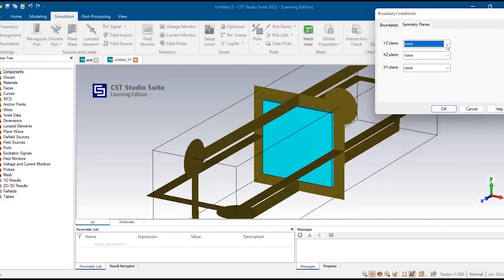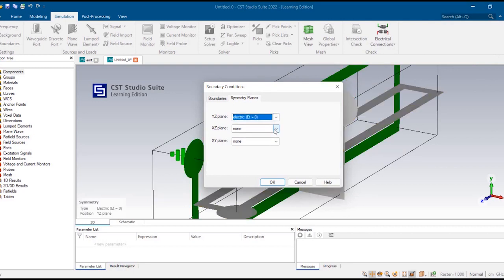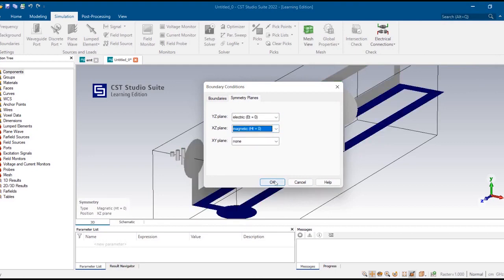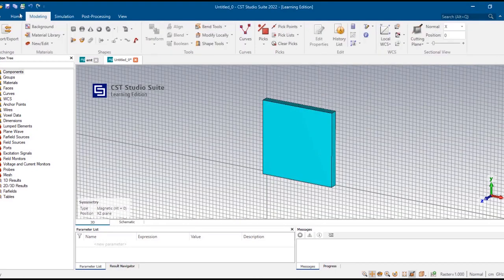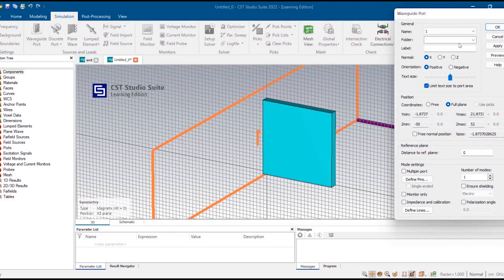Then we only set the X, Y, Z planes. We change to electric, and then our X, Z plane changes to magnetic. And then we need to set our waveguide ports, which represent our transmitter and receiver. So we only set Z. First we set it as negative, then press apply. Then the second one we set as positive, then apply. Then OK.